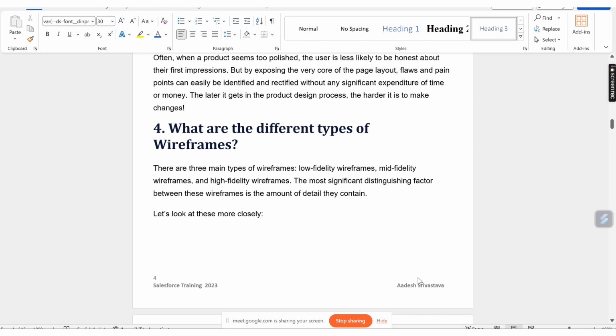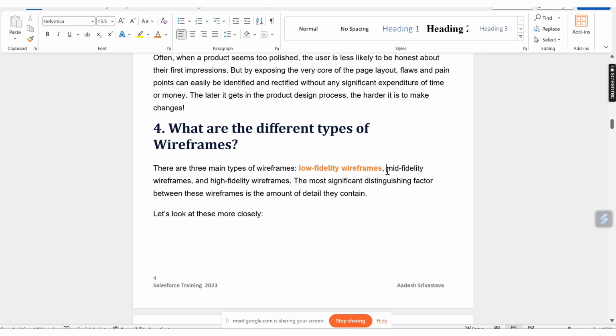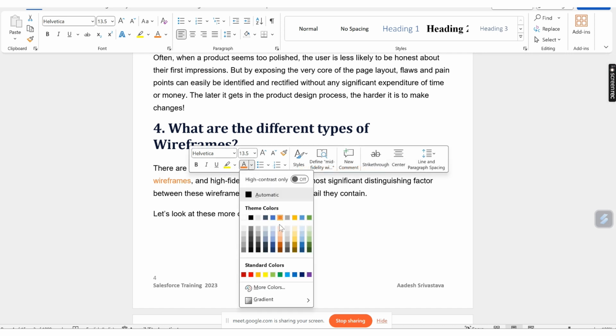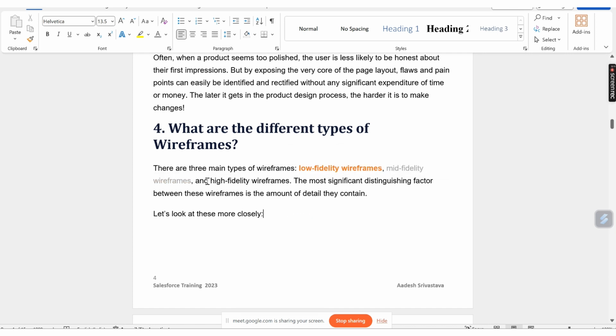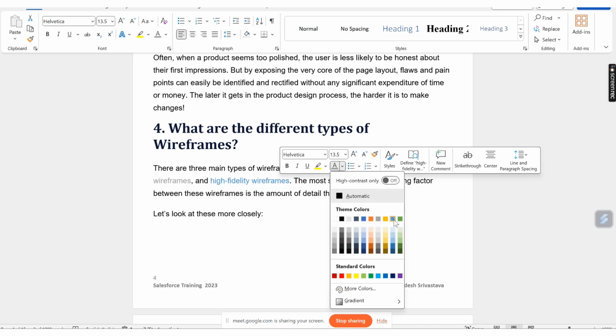Let's talk about the fourth and important point: what are the different types of wireframes. There are basically three main types of wireframes. The first is low fidelity wireframes. The second is mid fidelity wireframes. And the third is high fidelity wireframes. There are three kinds of wireframes.